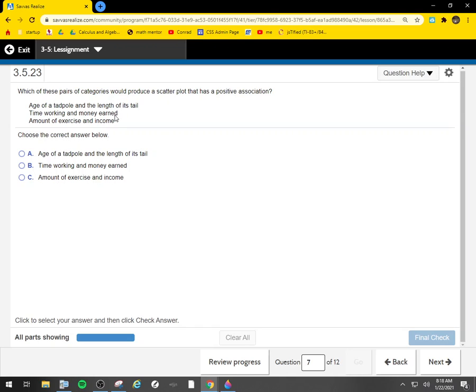Time working and money earned. The more time you work, the more money you earn. Let's see, the amount of exercise and the amount of money you make. So I could see it being either of these, but I think the more obvious one, the more you work in general, the more money you earn.